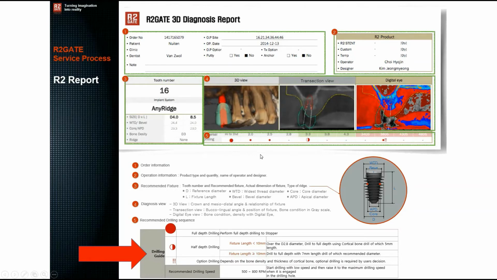You'll also find markings. Some of these markings look like a circle, some others look like half a circle, and some look like an exclamation mark. A full circle means full depth drilling. That means that I will take my drill and I'll go all the way down to the end of my osteotomy until my drill stopper touches the surgical guide and it stops in the guide.